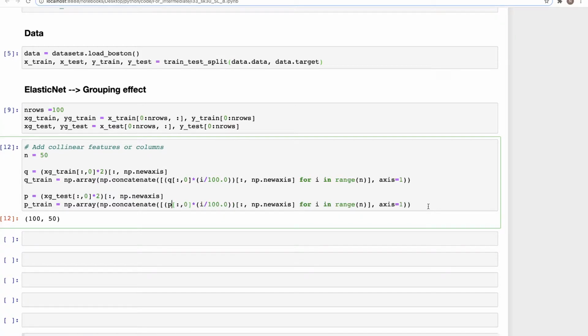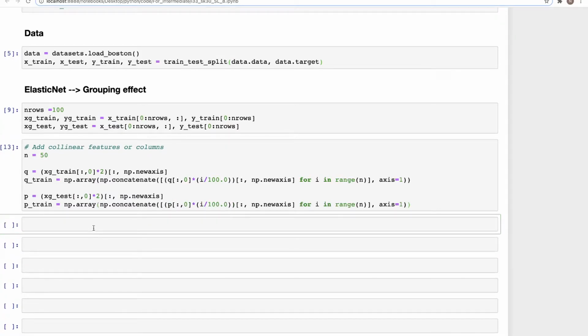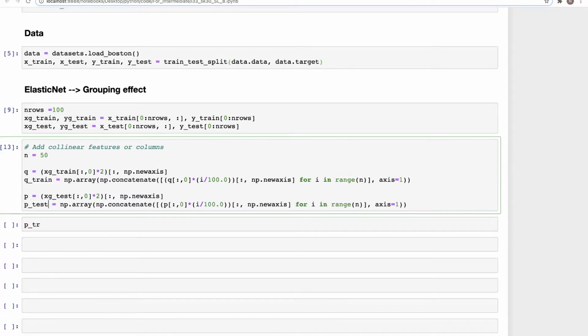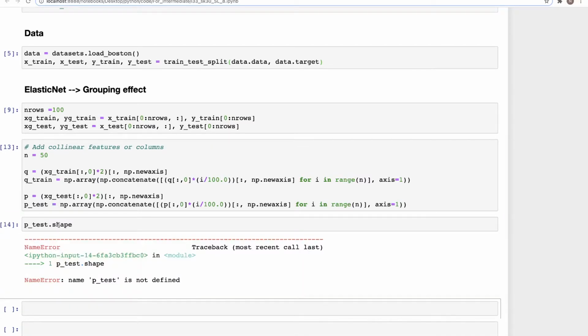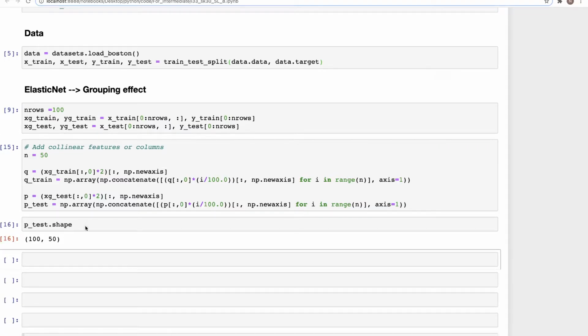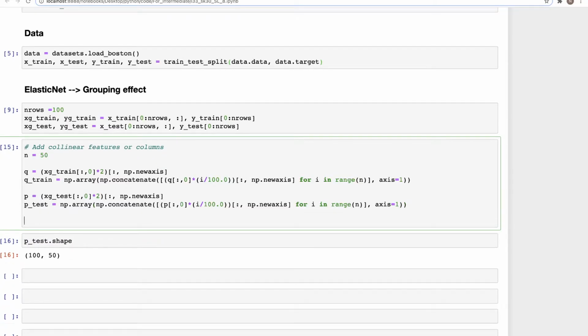Now once we have this, we can go ahead and check the shape of p, and sorry, this should be p_test, and we can check that shape. It should be 100 by 50. Okay, it's 100 by 50, so that is good. Now the final step is we need to add these to the xg train and test that we created right here.